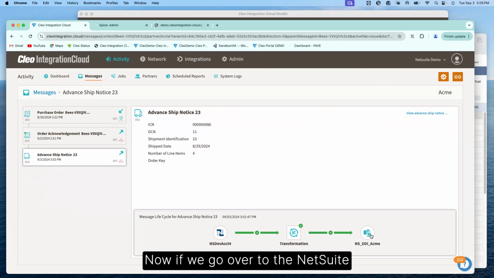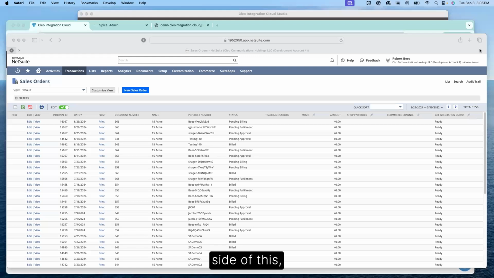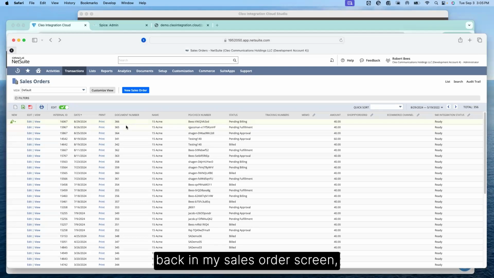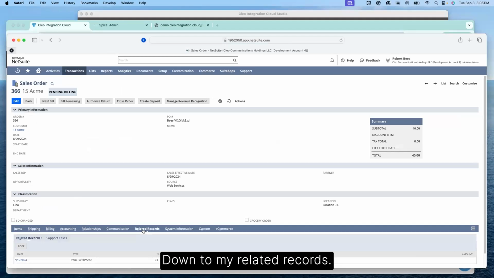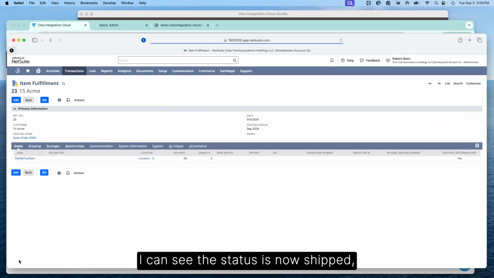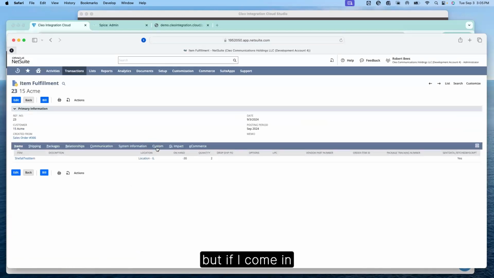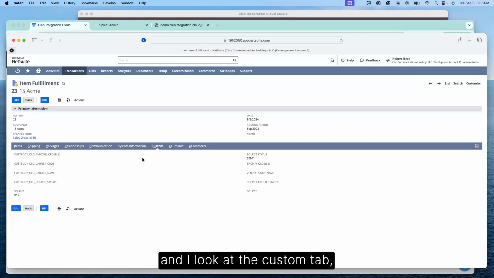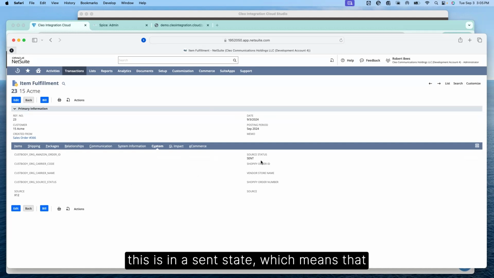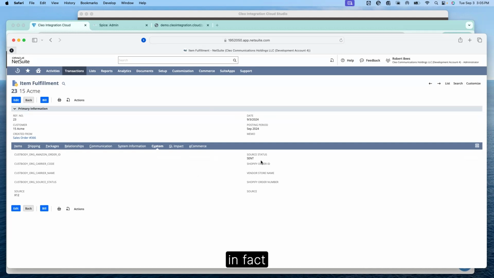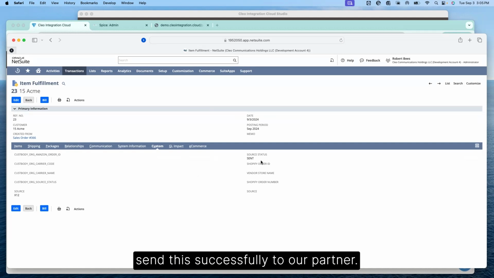Now, if we go over to the NetSuite side of this, back in my sales order screen, we see that 3ZD order. If I were to view this order, down to my related records, select the item fulfillment, I can see the status is now shipped. But if I come in and look at the custom tab, I now see that the source status for this is in a sent state, which means that we did in fact send this successfully to our partner.